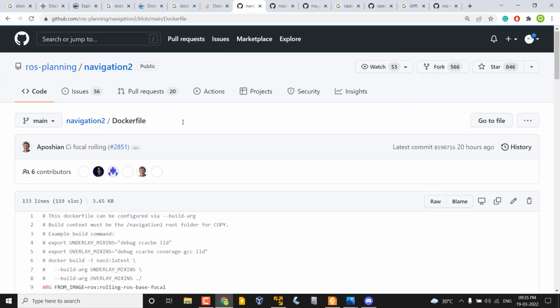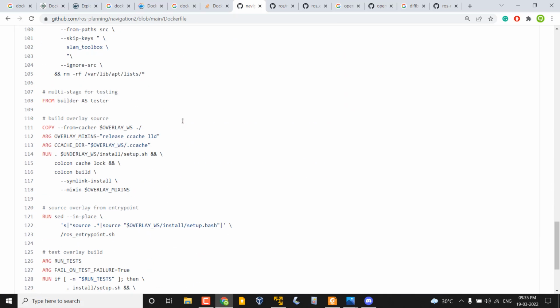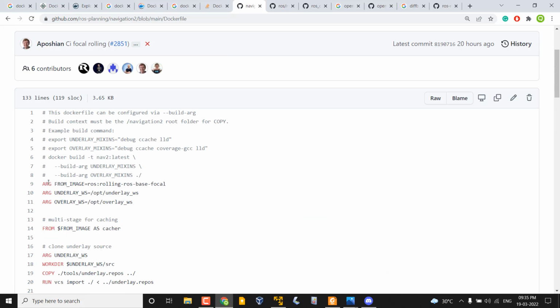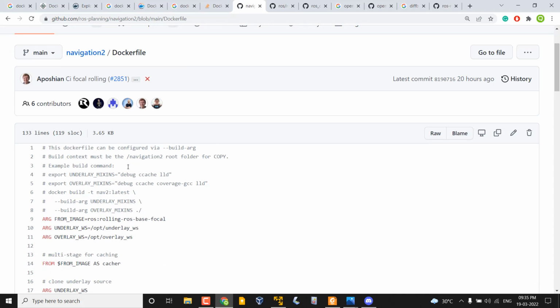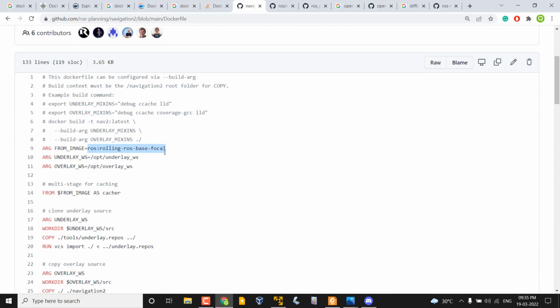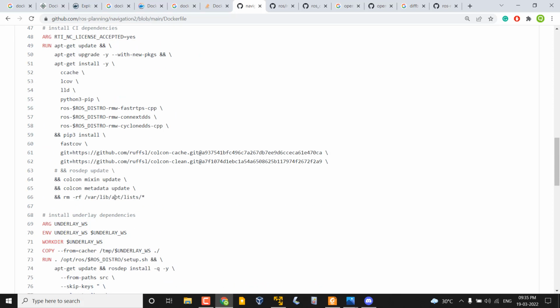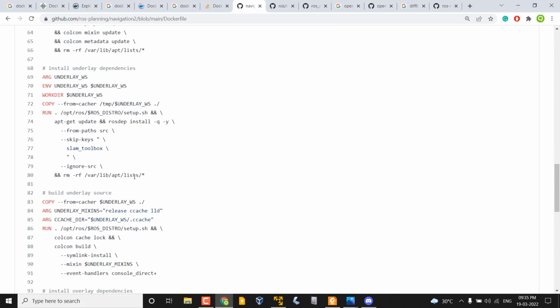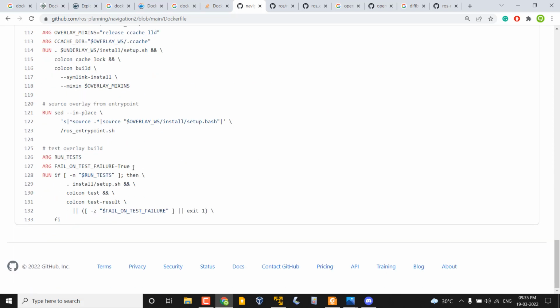If you open that Docker file, you can find the content of the Docker file and these commands. These are the Docker file commands. In order to run Navigation 2, which is the navigation for ROS 2, it is using ROS rolling base. So this is using a base image, which is ROS rolling base local, then installing the dependencies, then you can see the overlay dependency and building it and testing it.